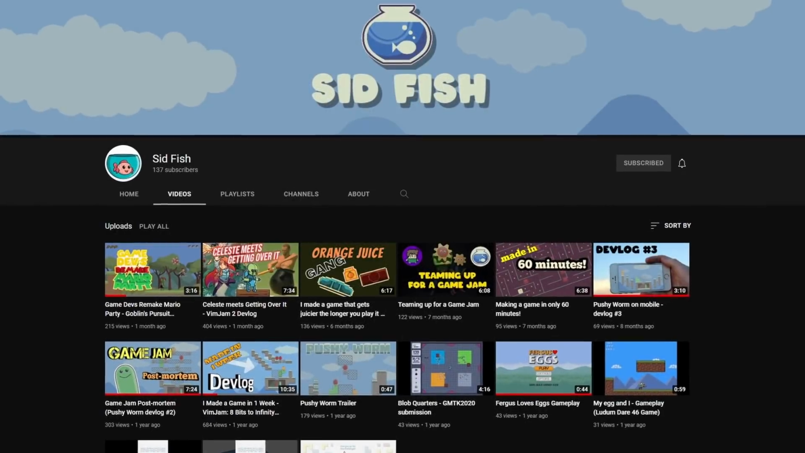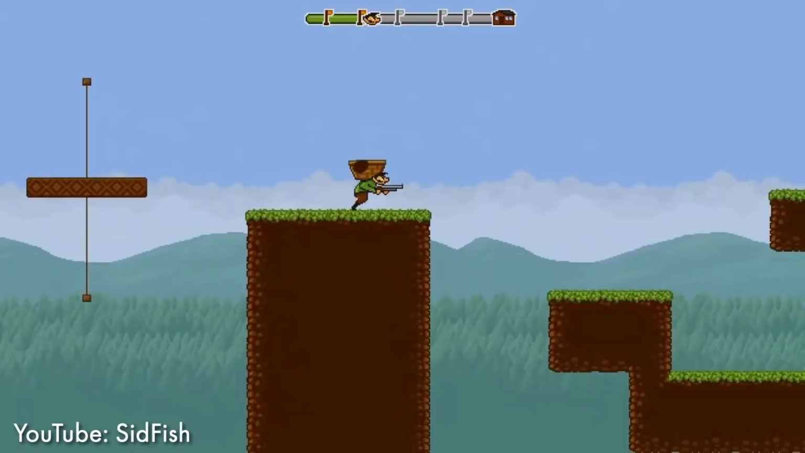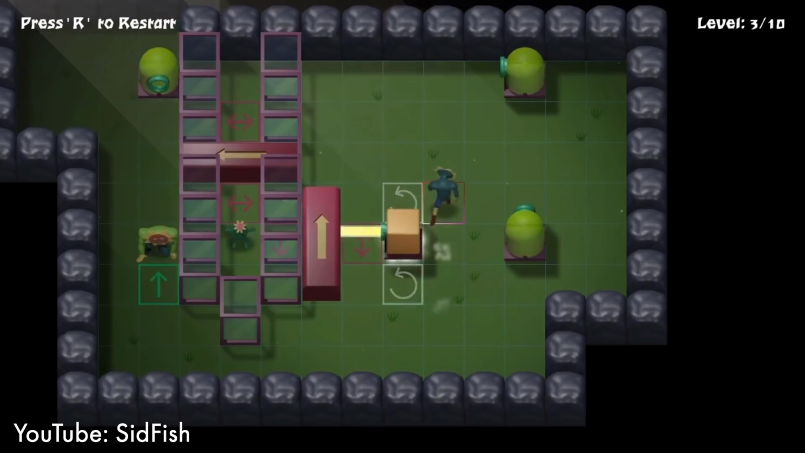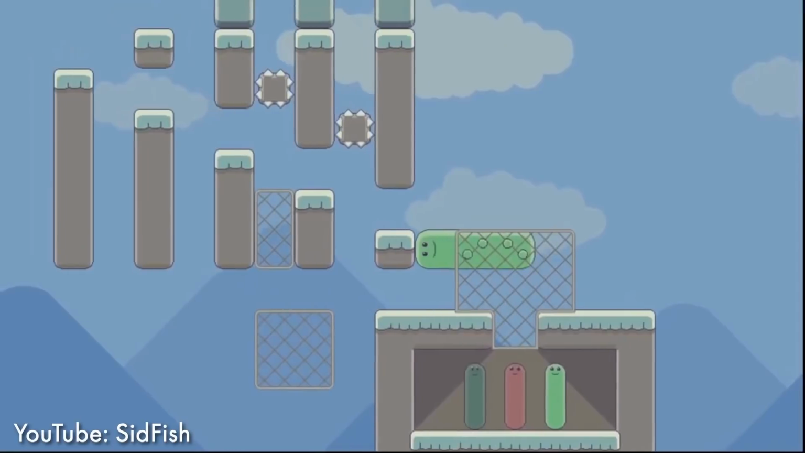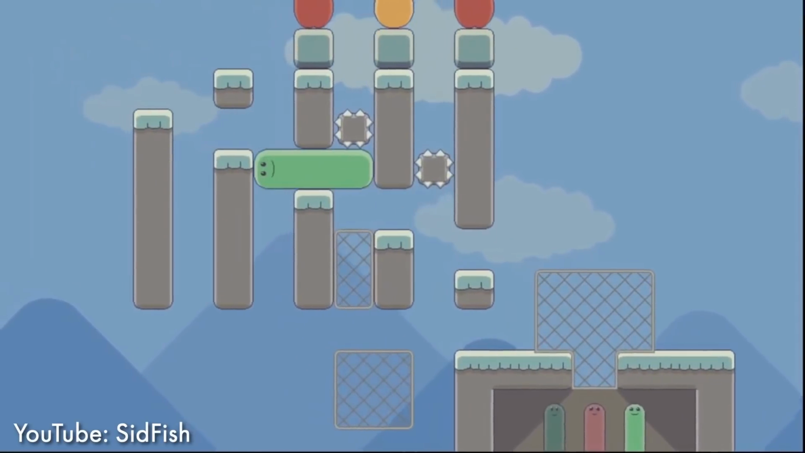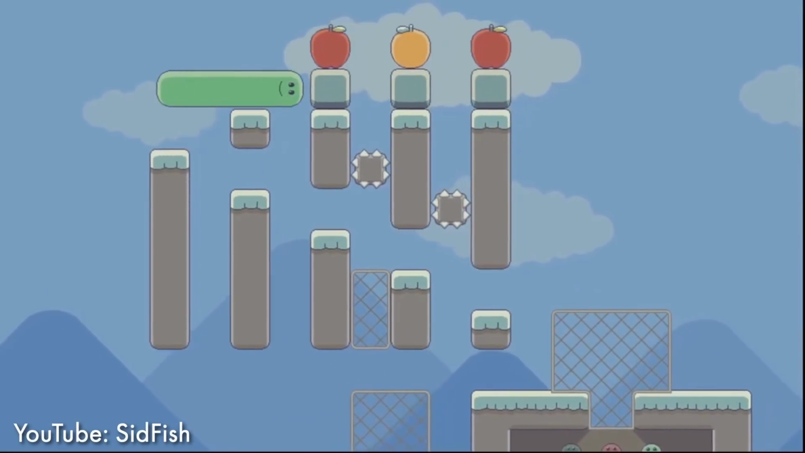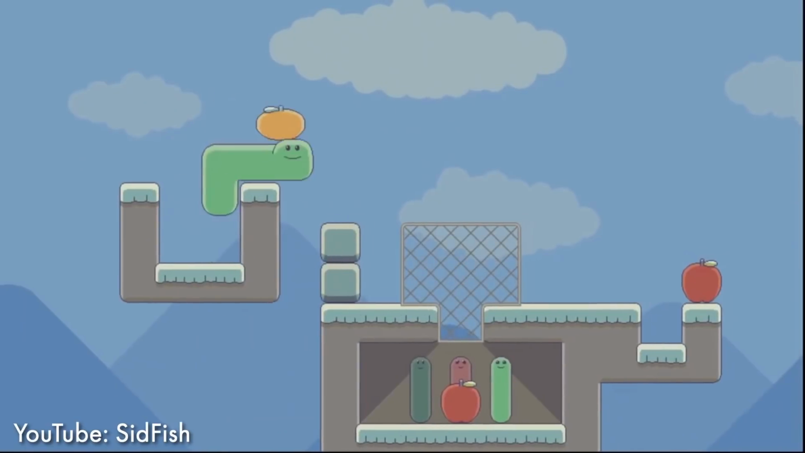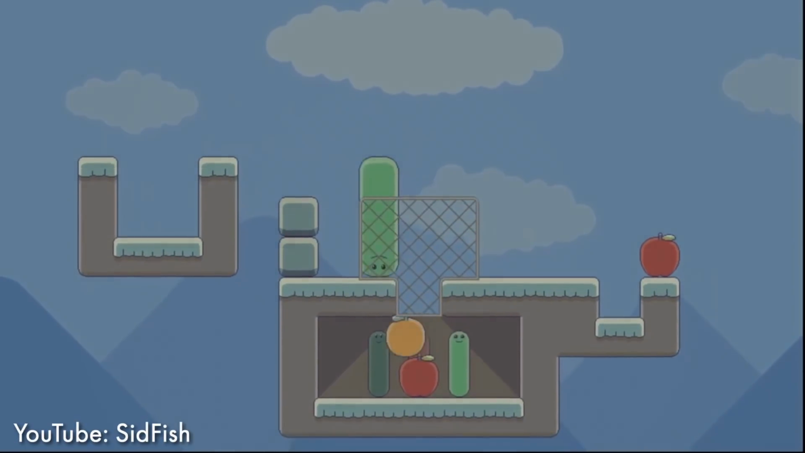SidFish is a game dev and video creator who works as a data analyst and makes games using GameMaker Studio. They mainly focus on game jams and have made some great games in different genres. One longer running project SidFish has been working on is a larger version of their game jam game called Pushy Worm, intended for mobile phones. Pushy Worm is a snake bird inspired game where you play as a worm dad that must solve movement puzzles to feed your three children.